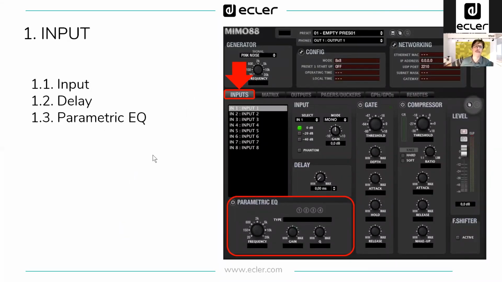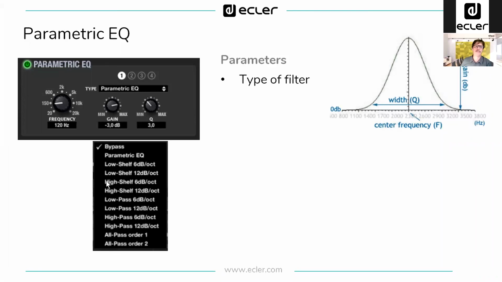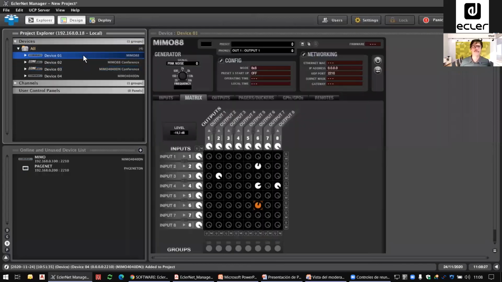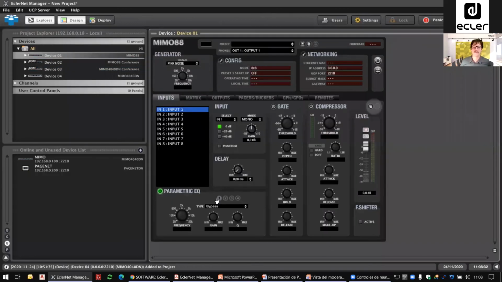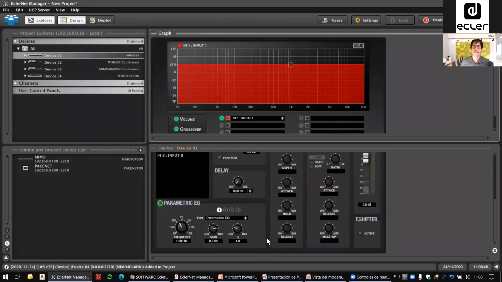Sorry, a parametric EQ. We can choose the type of filter, different types of filter, the frequency, the gain, the Q. We've also got a graphical window, which you can find. Let me show you. You can find here, for example, if you add a parametric EQ in input 1, we can go here and display input 1. Here is my parametric. I can change it from here.